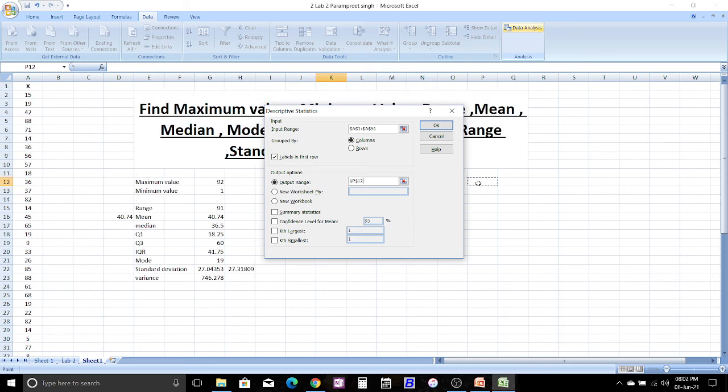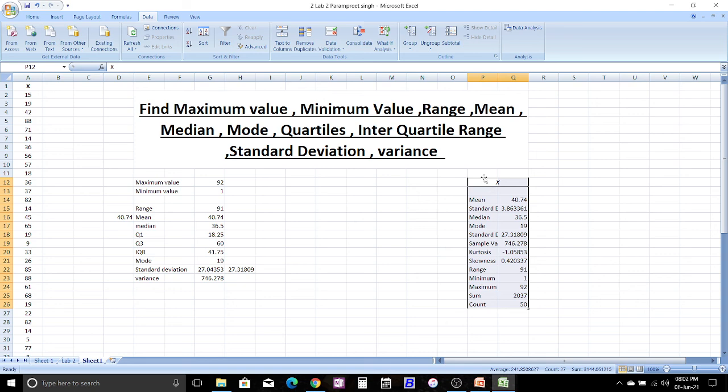It is very advisable to click parallel to what we have calculated earlier, and then click Summary Statistics. Summary statistics refers to everything, that is mean, median, mode, whatever we have already calculated. So click OK, and here you got your values.